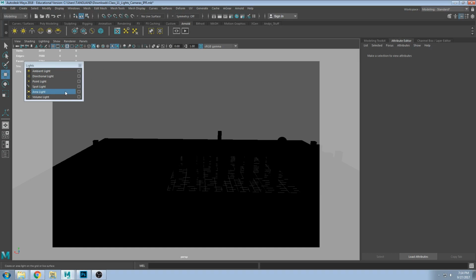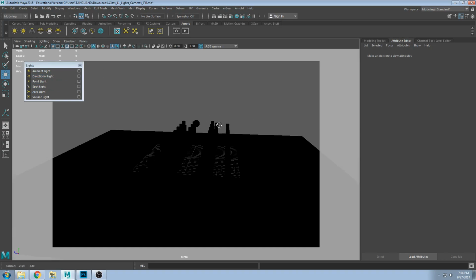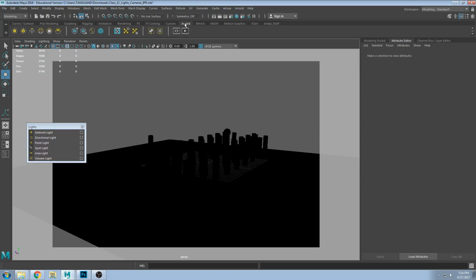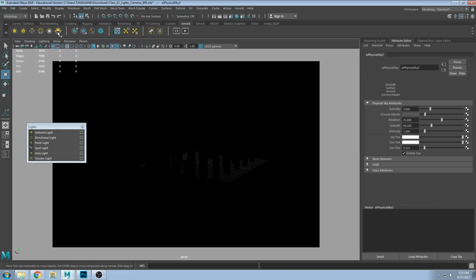One thing I wanted to go back to, we talked a little bit last week, is the Arnold rendering light types. We talked about physical skylight really briefly, but I wanted to go back over it because there's a lot more to it that you can play with, and you can do different things, especially in tandem with some other light types.